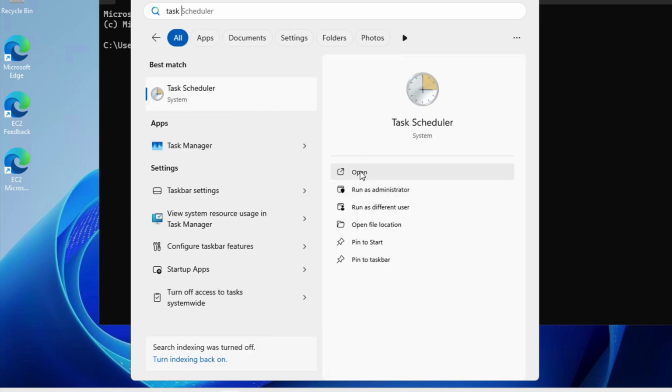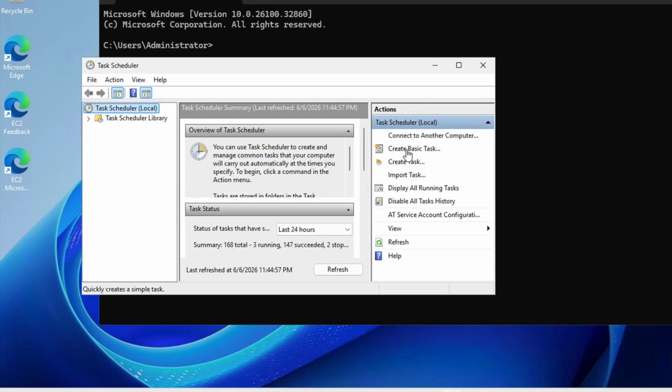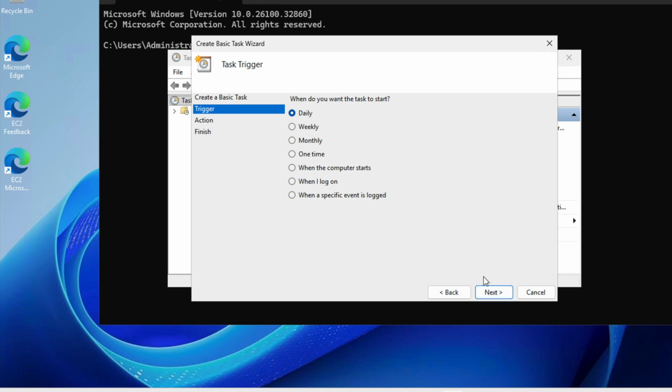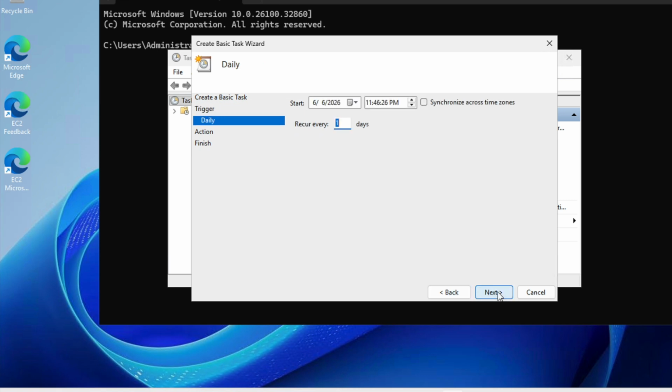So I'm going to open the Task Scheduler. Next, I'm going to click Create Basic Task. I'm going to name it Daily Date Logger and then click Next. I want this task to run daily at a scheduled time, so I'm going to leave the Daily option selected and click Next. I'm going to configure it to start running tomorrow, and I want it to run every day at 12 a.m. Once that is done, I'll click Next.